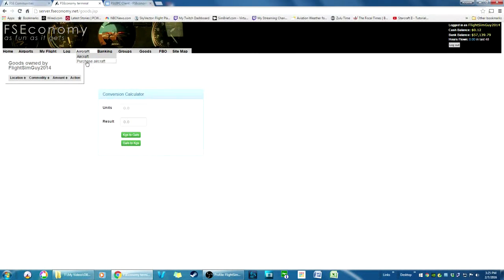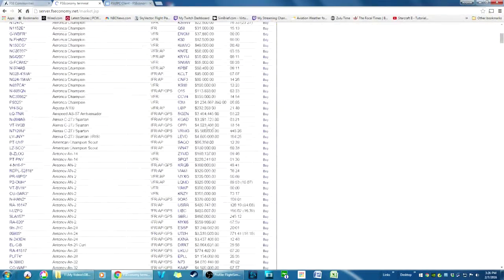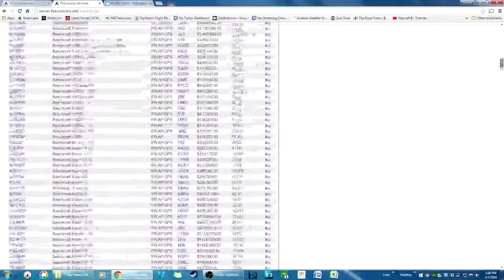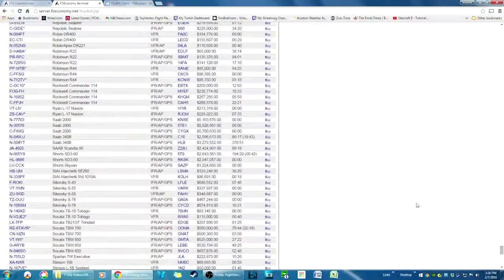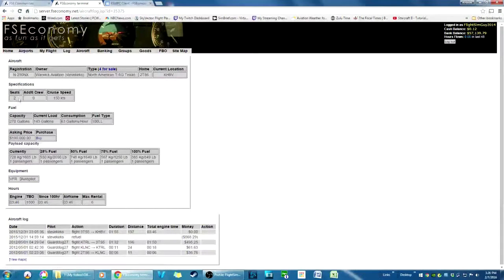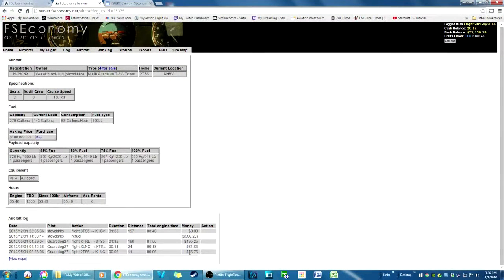And here you can purchase aircraft. I guess these are all the planes that are for sale. And it's quite a list. Wow, look at this. T6 Texan. Who would want a T6 Texan? That's what the Air Force uses for flight training nowadays, $100,000. And you can go ahead and click on the ID for every plane and see the history behind it. This one hasn't been used much.